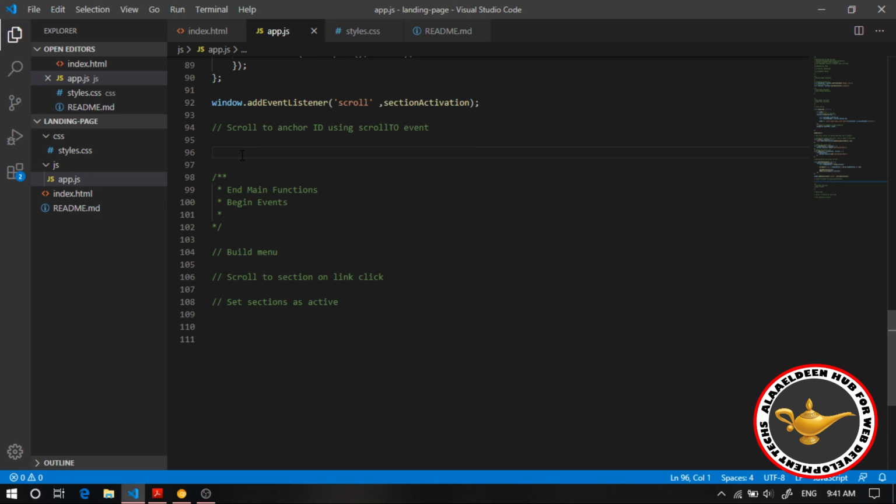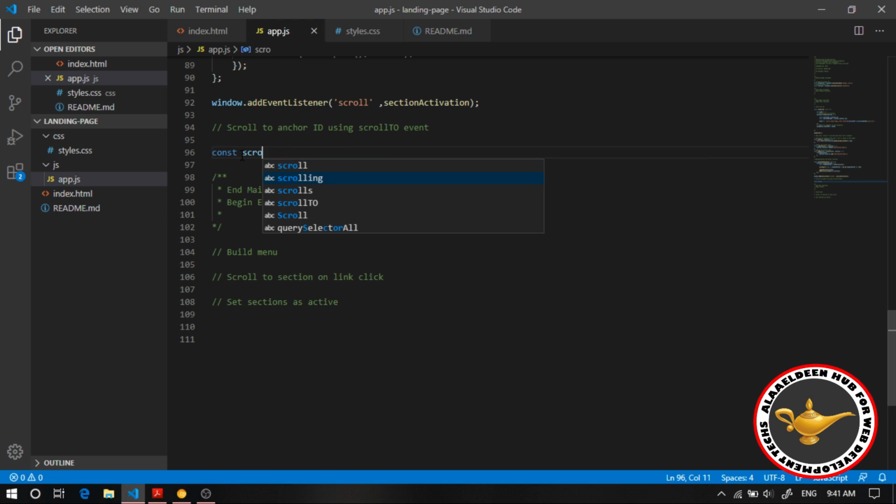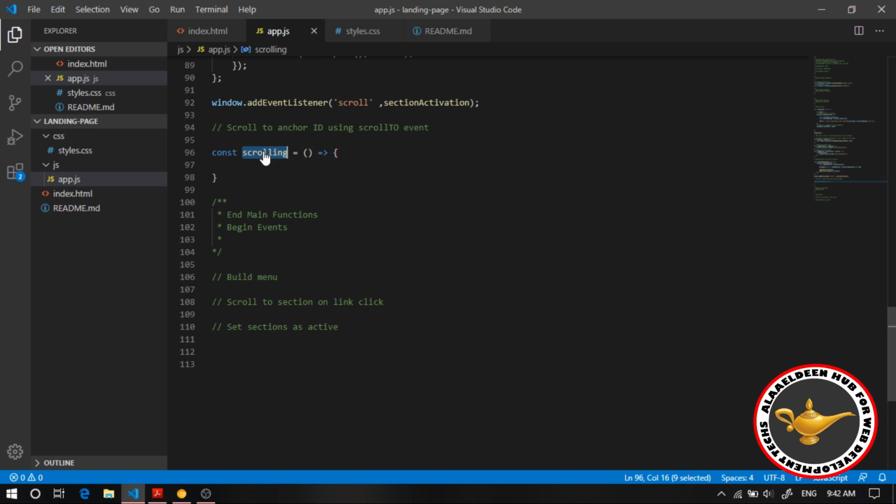Let's start implementing. First, I'm going to create the scrolling like this. And before I forget, I'm going to copy this, put it right here. And of course, don't forget your semicolons.